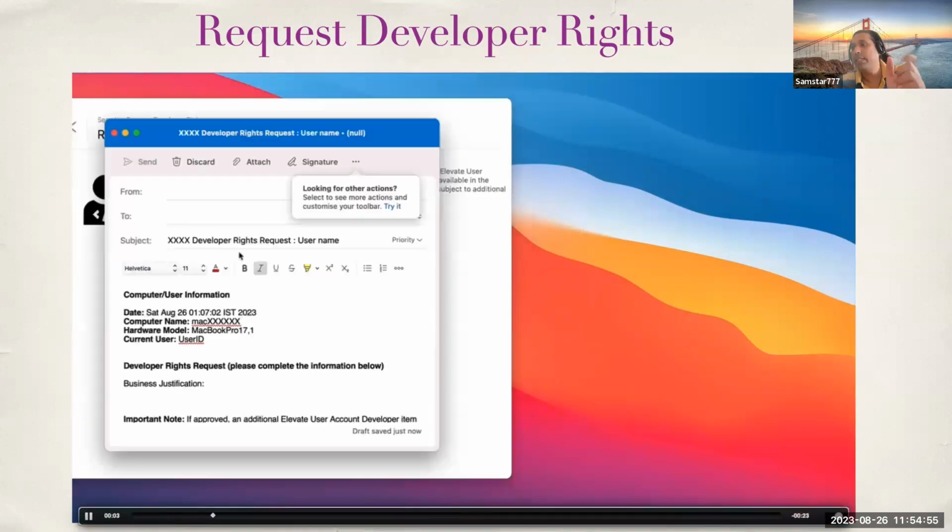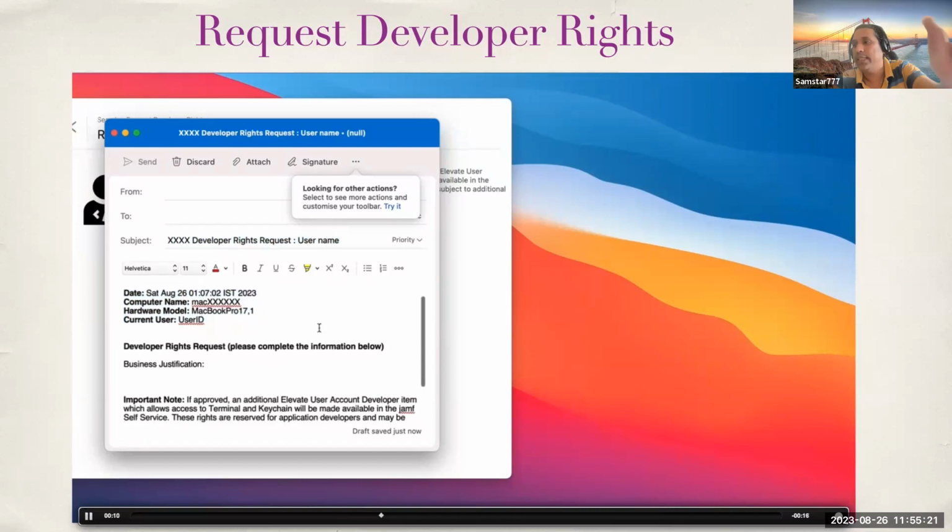When I click on the request button, the script will fetch certain information from the Mac and it will auto populate this email for the end user. Okay, like the subject line. The subject line is basically the service name, developer rights requested, and it will auto populate the username in the subject field. Okay, and then if you see, it will capture the timestamp, computer name, hardware model, user ID, and this is all automated in the script.